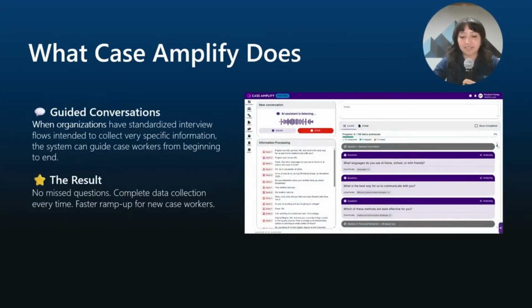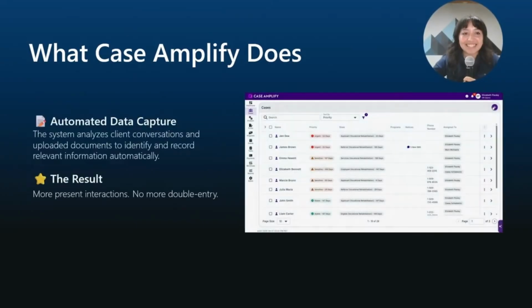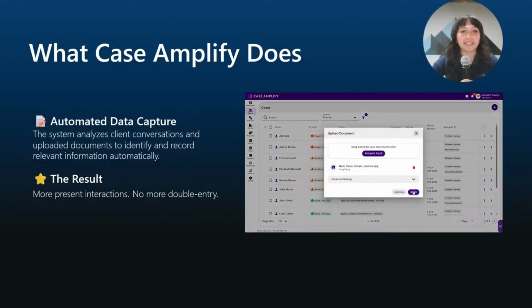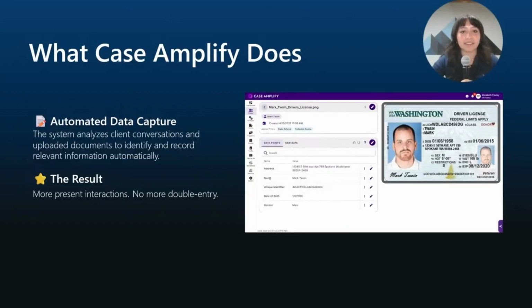Sorry about that. Let me go back. They can take pictures of those documents and upload them straight into Case Amplify, and Case Amplify will analyze those documents and input that data into a case record automatically.